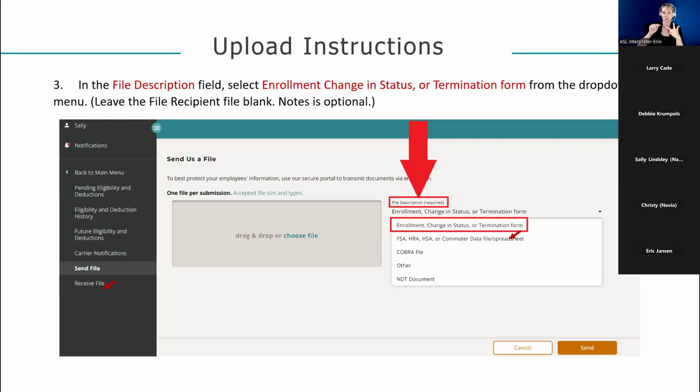The other drop menu is a file recipient menu. It's not required. I recommend you leave it blank. It doesn't hurt anything if you accidentally do select a name from that list, but it's just easier to leave it blank. And then lastly, there's a comment box, and you're welcome to add a comment along with your file, but again, it is not required.